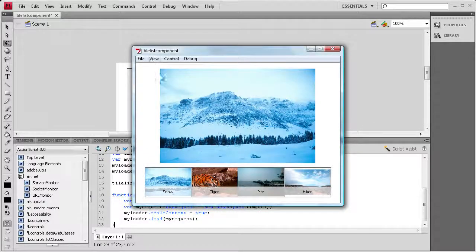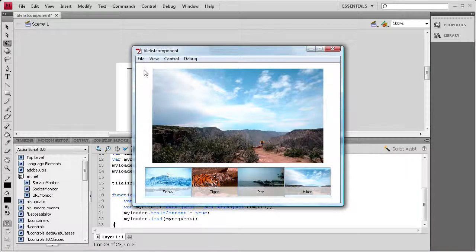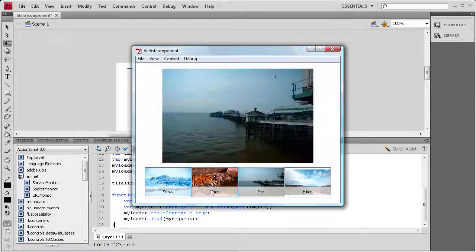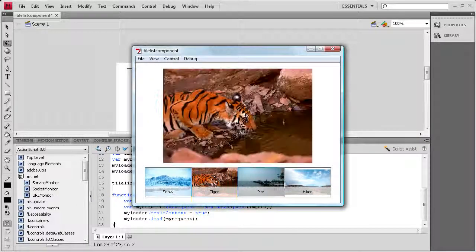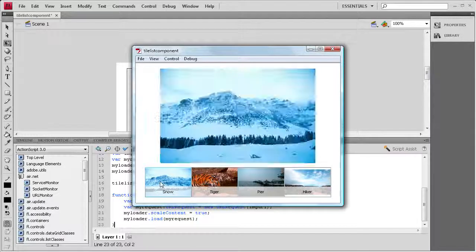Alright, as you can see, it's showing the first one, so that's good. And then when we click on one, it's going to change. So you can see we can go through these and it'll scale them up depending on the original proportions. It'll change them a little bit. So you can see that that's working appropriately.